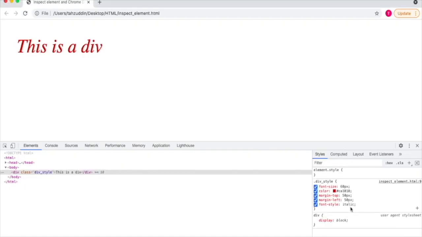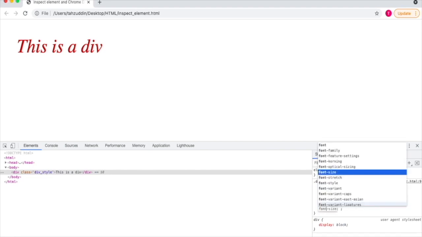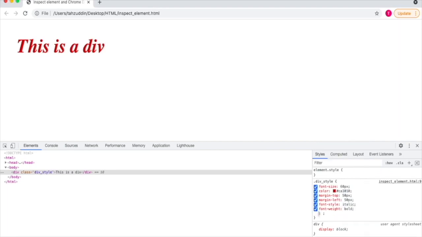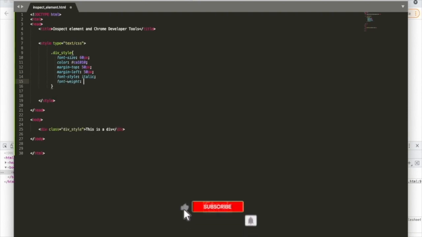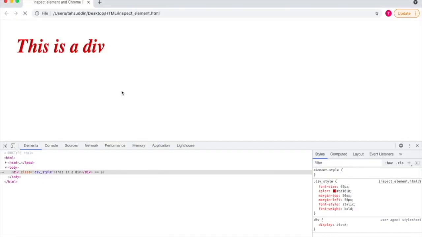Similarly, I want to make the font weight bold, so at the end of italic semicolon, I will click here, the cursor will come down, and now I will write font-weight: bold. Now I want to make it permanent, so I will go to our file, and I will write font-weight: bold and semicolon, save it. I refresh it here, so this is the div. That's how we could use Chrome developer tools to make our development faster.